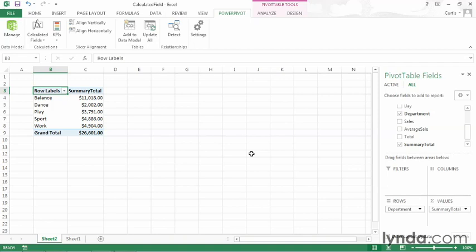I could add further divisions either to the Columns area or to the Rows area. Regardless, the pivot table would summarize my data using the summary found in my calculated field.